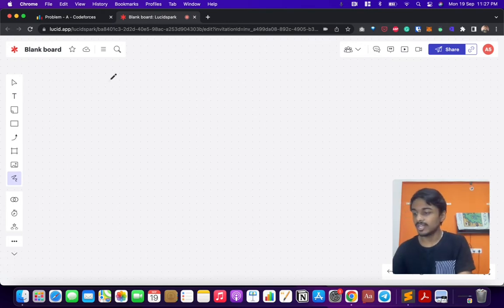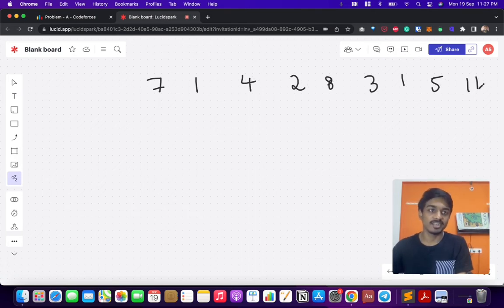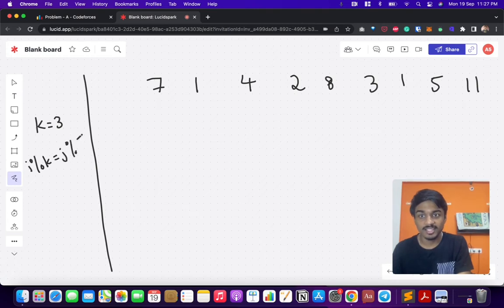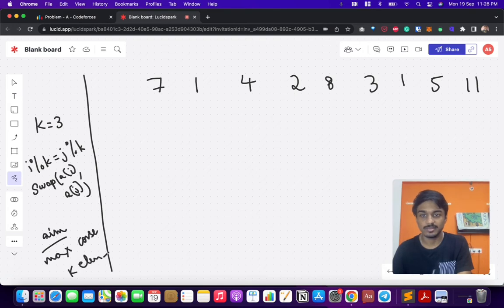So this is one example: 7, 1, 4, 2, 8, 3, 1, 5, 11. So the n value is there. For simplicity, let's assume the k value is 3. And what are the rules I told earlier? If i mod k is equal to j mod k, then I am free to swap the elements at a of i and a of j. And our aim is to maximize the sum of k consecutive elements.